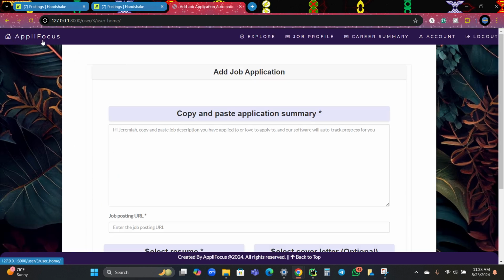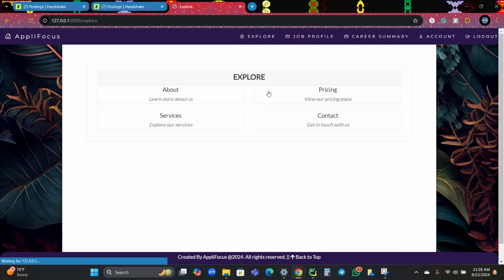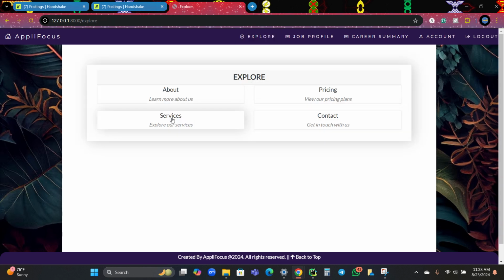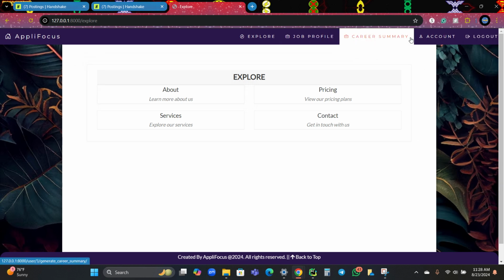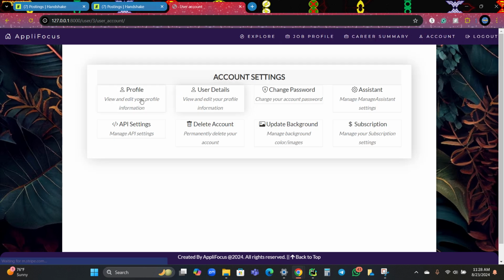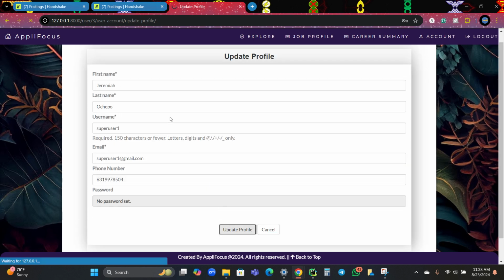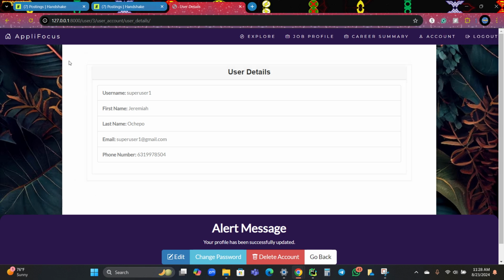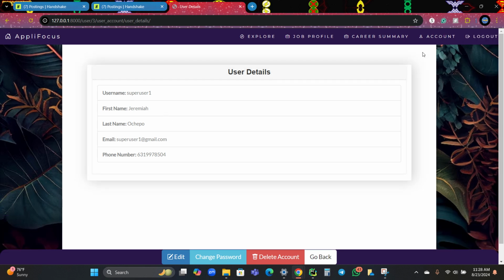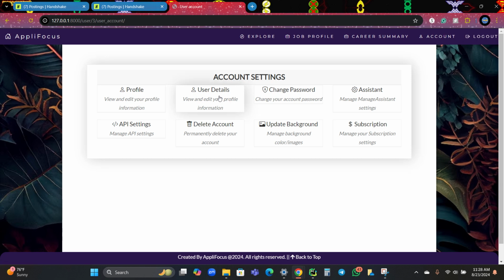On the home page, you can explore, you can check on pricing, contact, service, about, and you can actually go under account. You can look at your profile, and then you can change your password. You can subscribe, you can also update your background, you can delete accounts, you can add API keys. So basically that's all we have on the account for now.